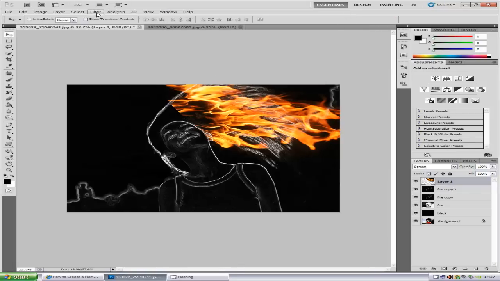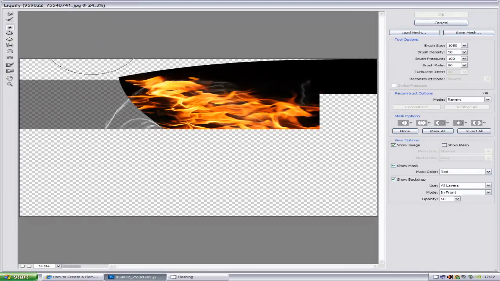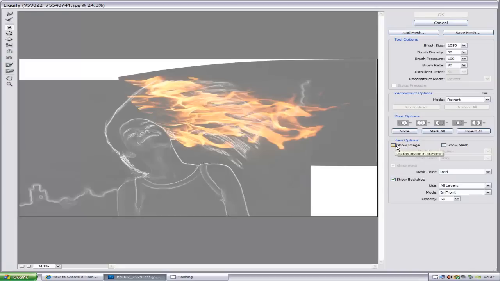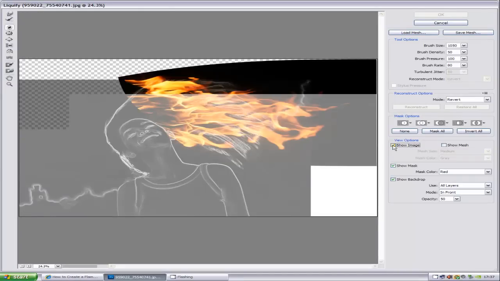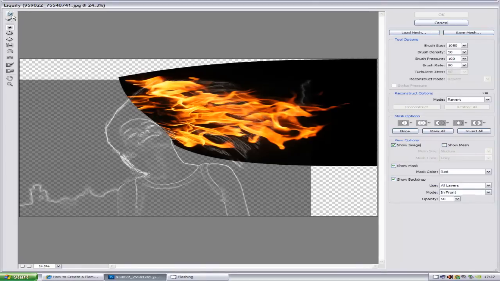Then we're going to go to filter, we're going to go to liquify. Now let it load. Now you want to make sure that you've got the show image on, and you want to show backdrop also ticked, so you can see what you're working with. So you want to get the top forward warp tool, like so. Now we're just going to lightly bring over what we want to do, like so.